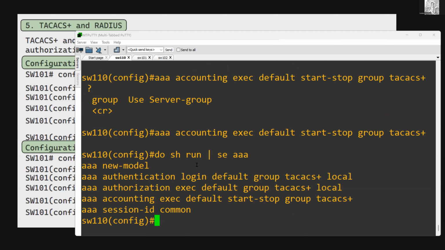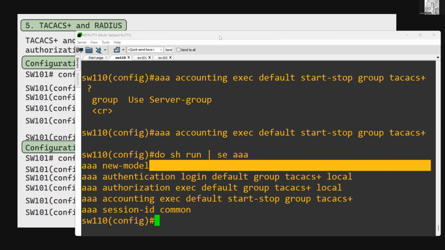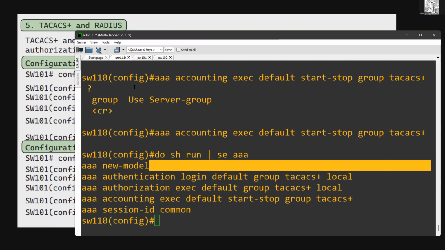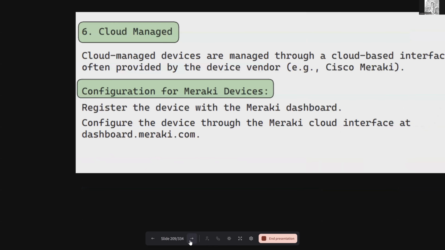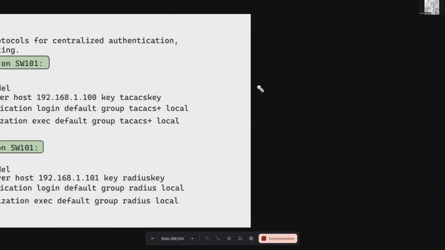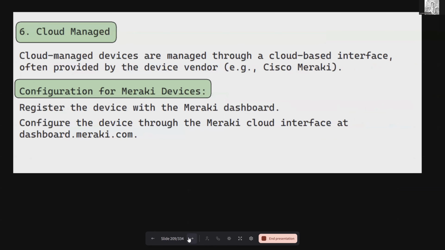The only thing you have to define is either the TACACS server or the RADIUS server. You can define your TACACS or your RADIUS, and it will work as it is. These are the commands expected at the CCNA level related to TACACS and RADIUS. Although there is a long list of commands, if you log into a production switch and type show run | section AAA, you will get at least 25 to 30 commands related to AAA authentication, authorization, and accounting.